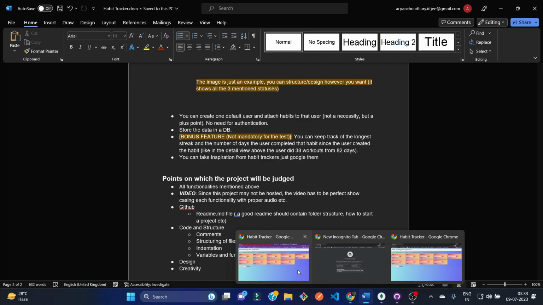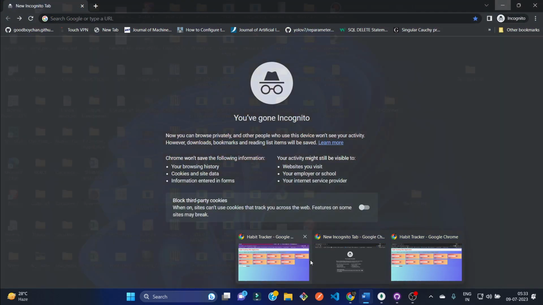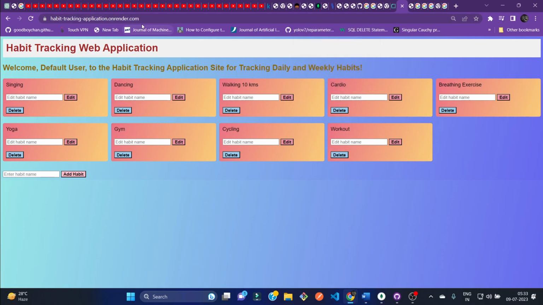So first of all, this is the link. Yeah. So habit tracking dot application dot on render dot com. So here we have added multiple habits, and if we want to enter a new habit, like reading a book, okay, reading a book, we can add that. First of all, it will take some time because it is connected to a database. Yeah, so it has been added successfully.